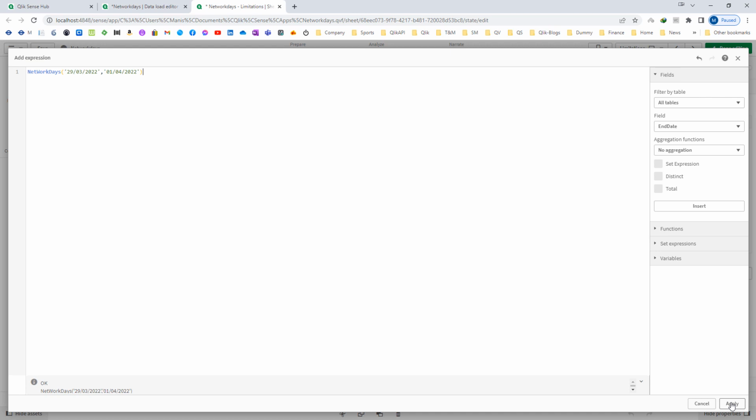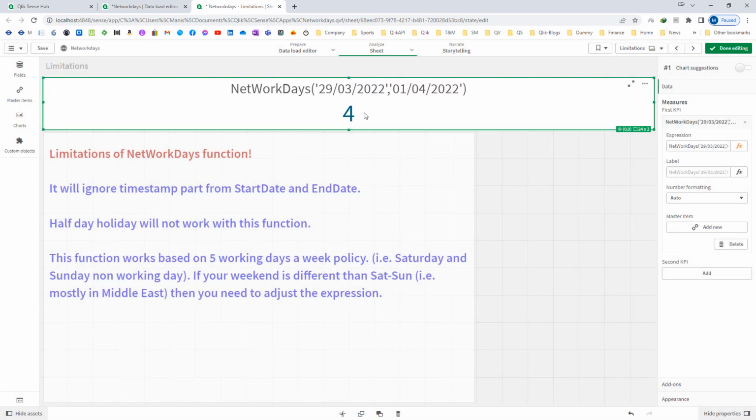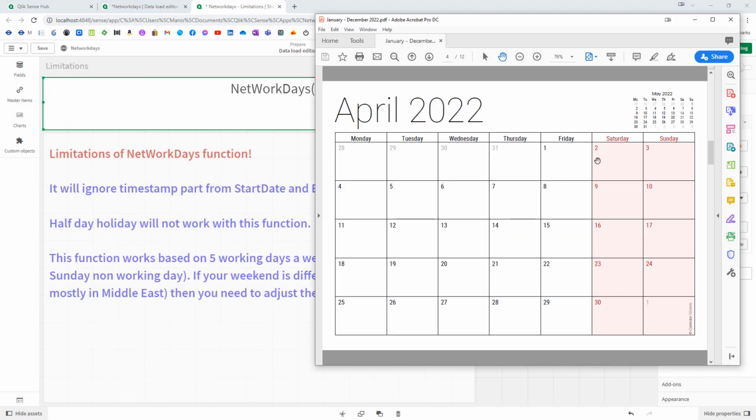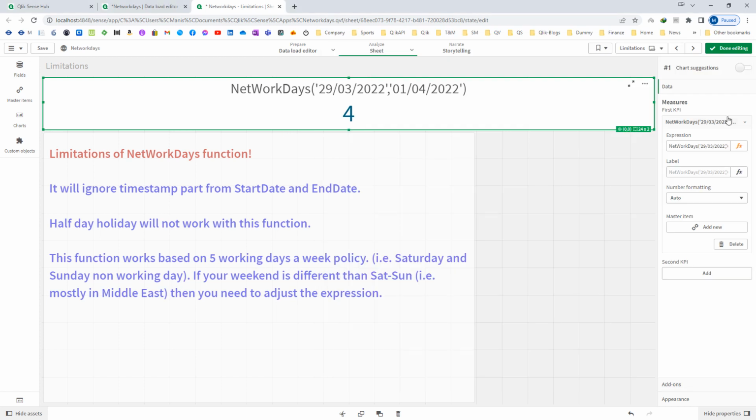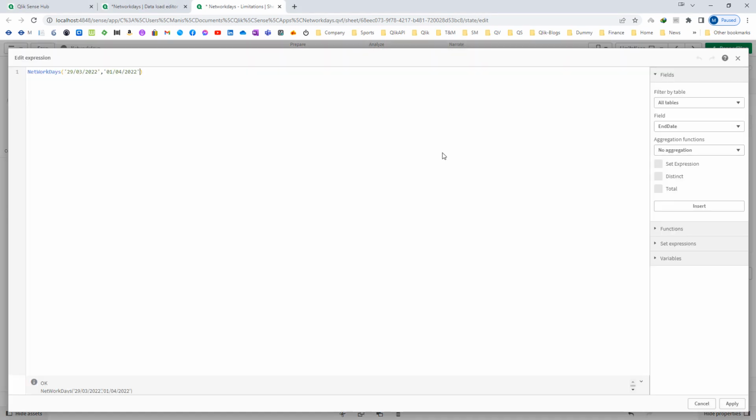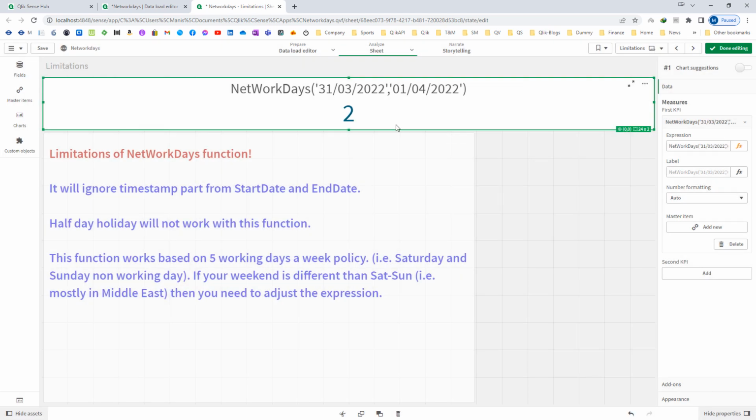I should get the answer as 4. So we are getting the answer. From here you can see my task started on 29th and finished on 1st. So I am getting 4 days: 29, 30, 31st and 1st of April, which is a Friday. But say my task started on 31st of March 2022 and finished on 1st of April. So it will give me 2 days.